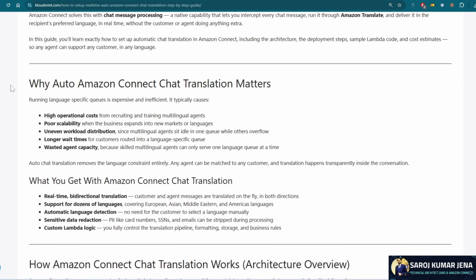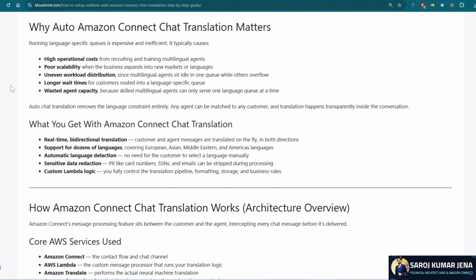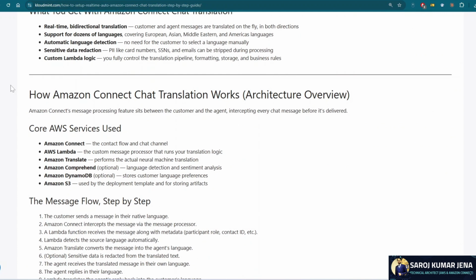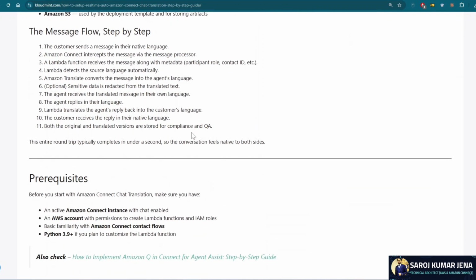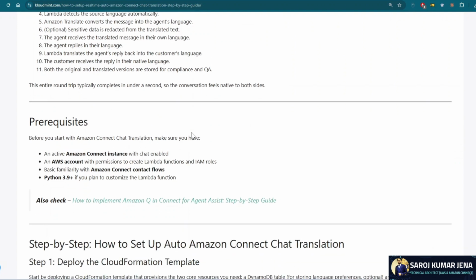In this article, I have already mentioned why we need the Amazon Connect chat translation and what exact services we are going to utilize in this particular solution. The first one is Amazon Connect, second one is Lambda, then Translate, then Comprehend, DynamoDB, and S3. But Comprehend and DynamoDB are optional here. And in this particular solution, we are utilizing Python.